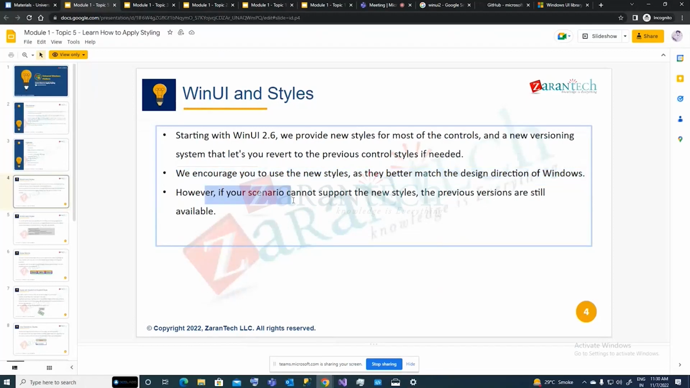If your scenario cannot support the new style, the previous version is still available. Basically, if you do not want to use the latest WinUI changes, no worries. The previous version will be available as well. So you need not worry. Okay.